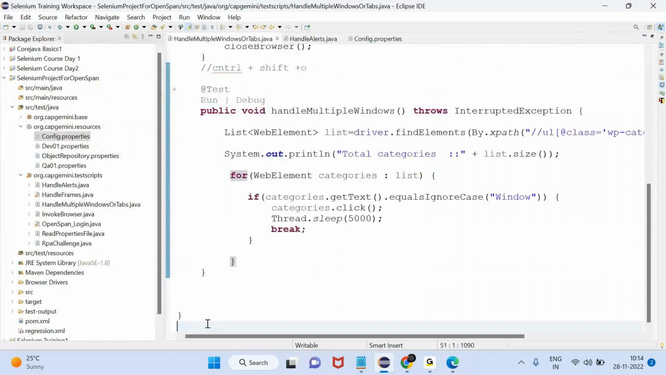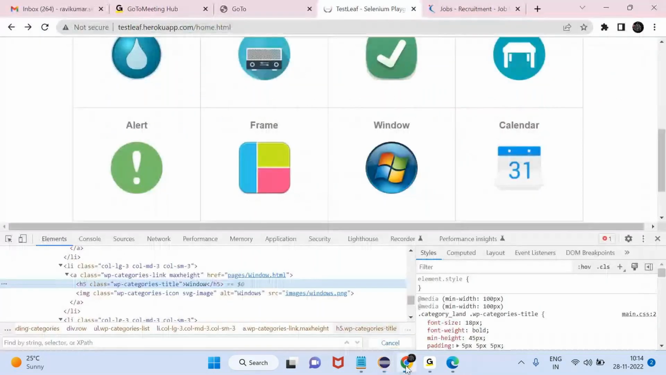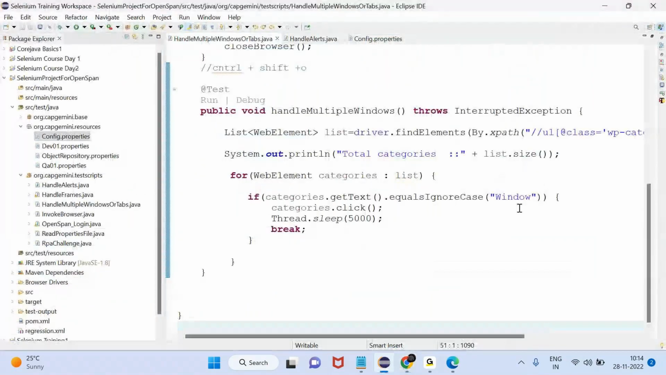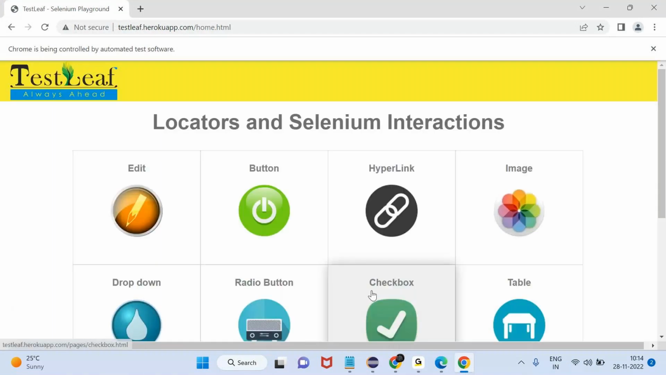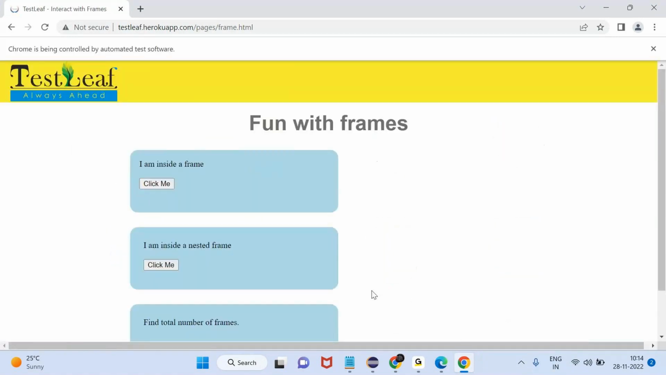Suppose if you want to click another item, simple thing. You can take this. Now we are taking all the list of elements. It is equal. Now we will navigate to the frames category. After clicking, we are waiting for 5 seconds. Now it navigated. Like this, we can deal.